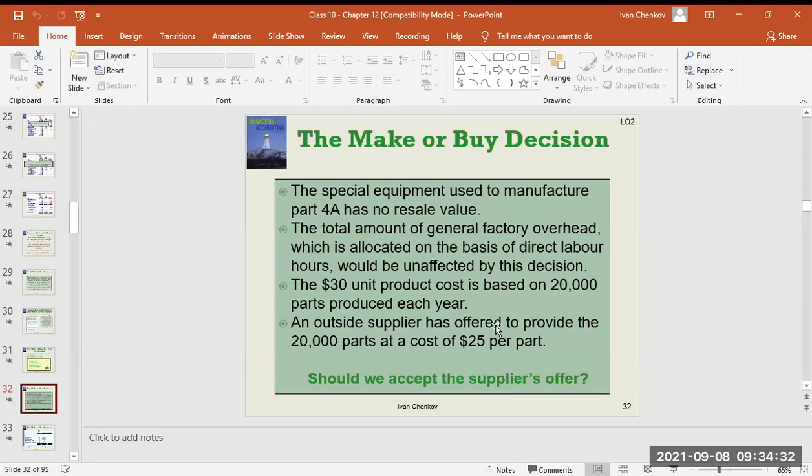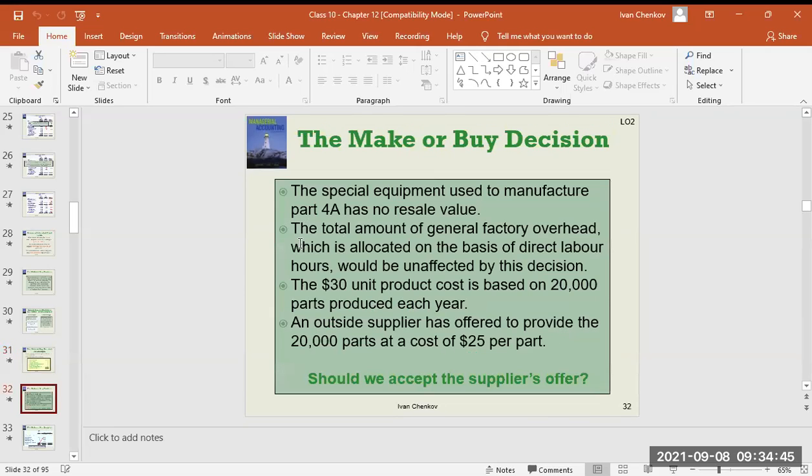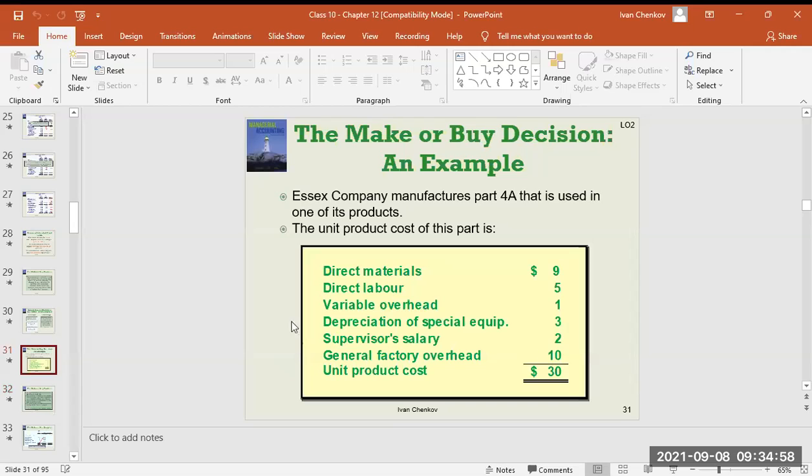Now, the special equipment, which is used to produce this part, has no resale value. So basically, the depreciation of the special equipment is an irrelevant cost. The total amount of general factory overhead, which is allocated on the basis of direct labor hours, would be unaffected by this decision. So even if we stop doing this product, this $10 is not going to disappear. So the $10 is also irrelevant.